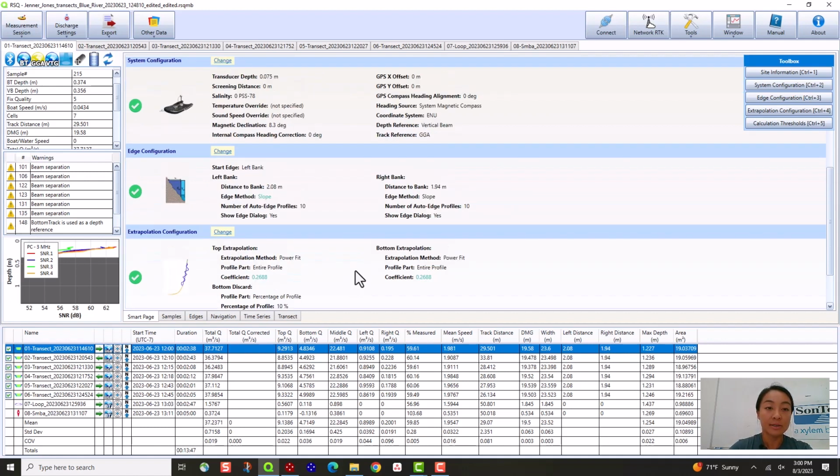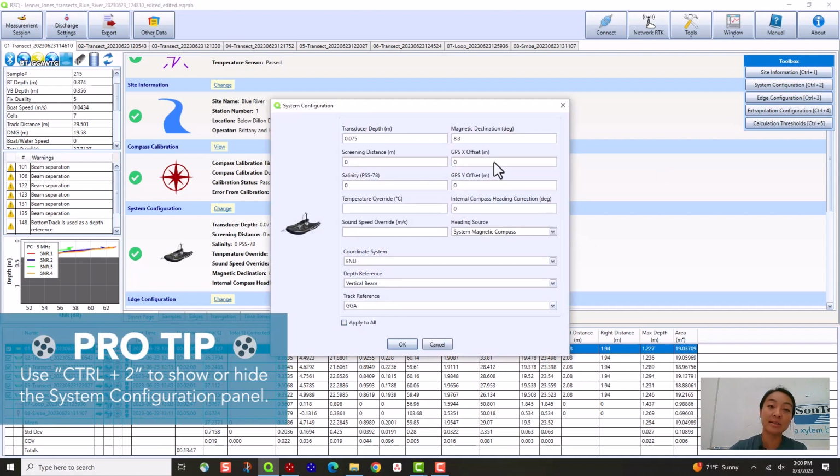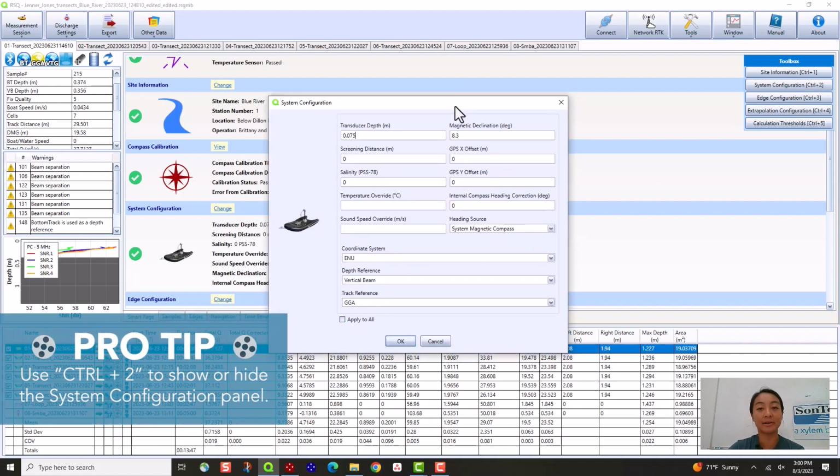All right. Now let me go over some of the other parameters that I see commonly modified in the field, and those are contained in the System Configuration tab. So in order to modify these parameters, I can either click Change here, or what I like to do is to simply click Control-2 using these smart shortcuts. So Control-2 brings me directly to the System Configuration dialog.